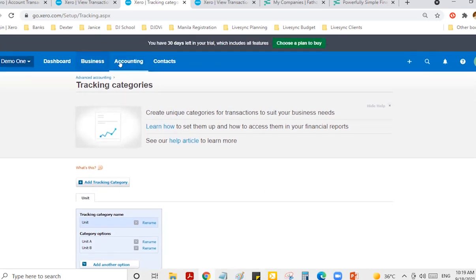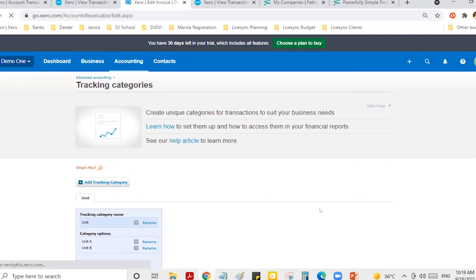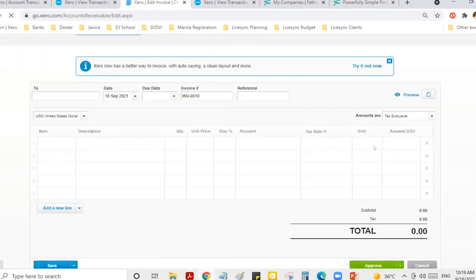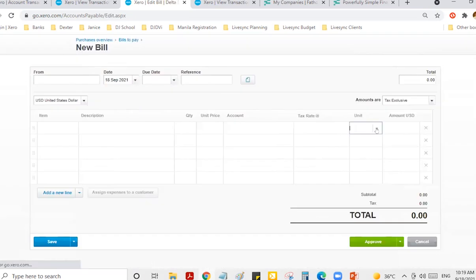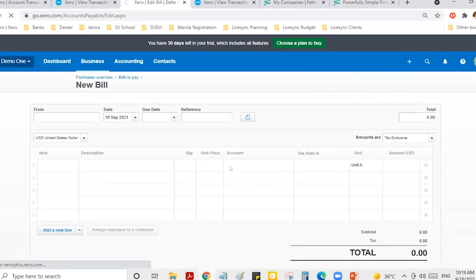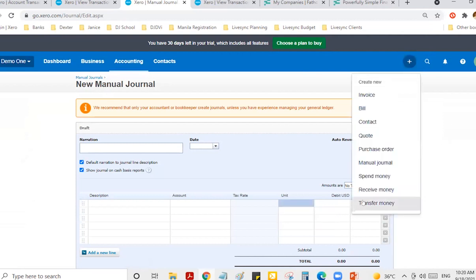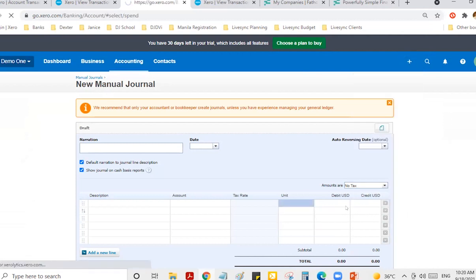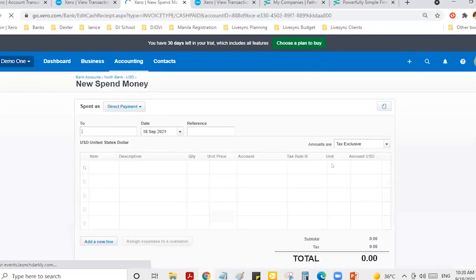Once you set that up, every time you create an invoice, you need to define the unit. If you're issuing an invoice for company A, you would use company A here. It is important that for each of your entries in this Xero organization, you define which company it is from. Manual journal, the same thing. You have to identify which company this manual journal is for. This is true in your spend money as well and your receive money. So you define the company name for each of these entries.